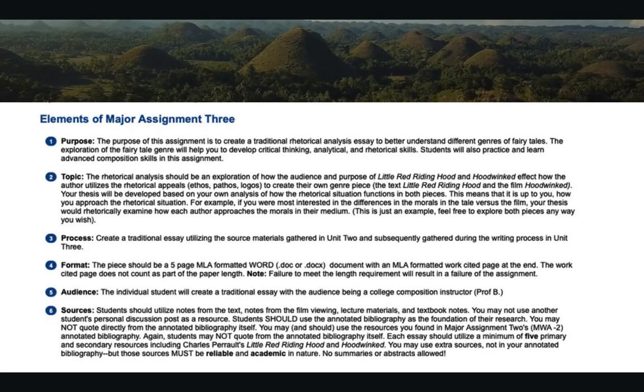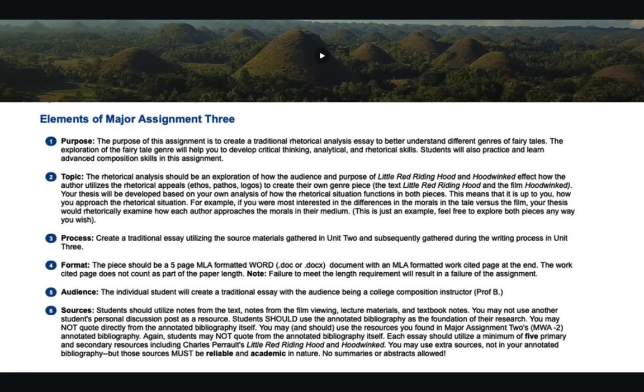So let's just talk really quickly about the elements of Major Assignment 3. For this assignment, you're going to be creating a compare and contrast rhetorical analysis essay. So basically what you're going to be doing is examining how Little Red Riding Hood and Hoodwinked are similar and different in respect to their audiences, their purposes, and their contexts.